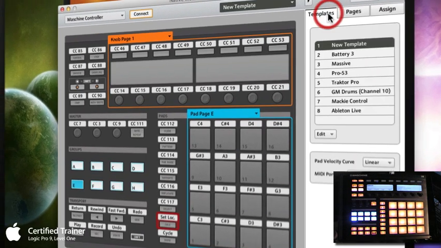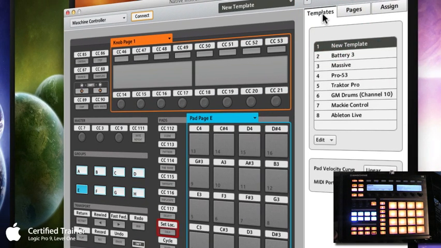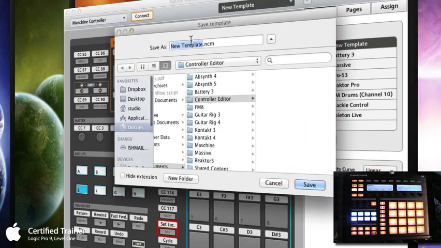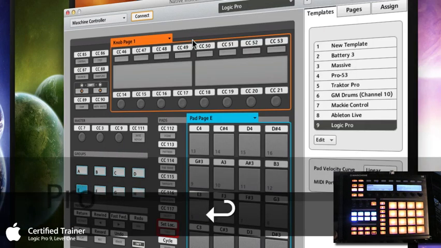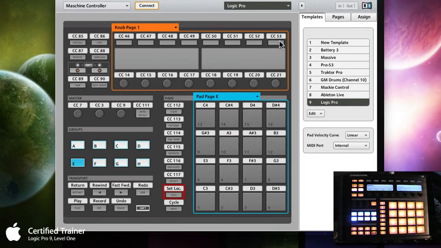I'm going to go back to my templates page because now I want to save this as my Logic Pro template. So I'm going to go here under Edit and say Save As, and here I'm going to name it Logic Pro and say Save. And now it will actually be an option on my screen where I can get to it from the actual device here when I go to MIDI controller mode.